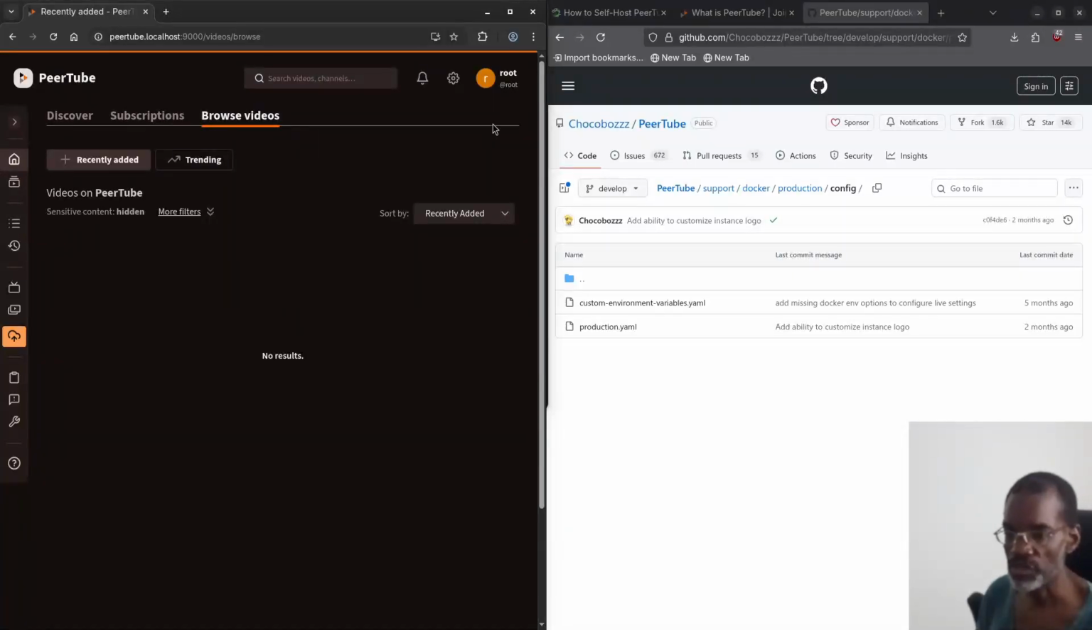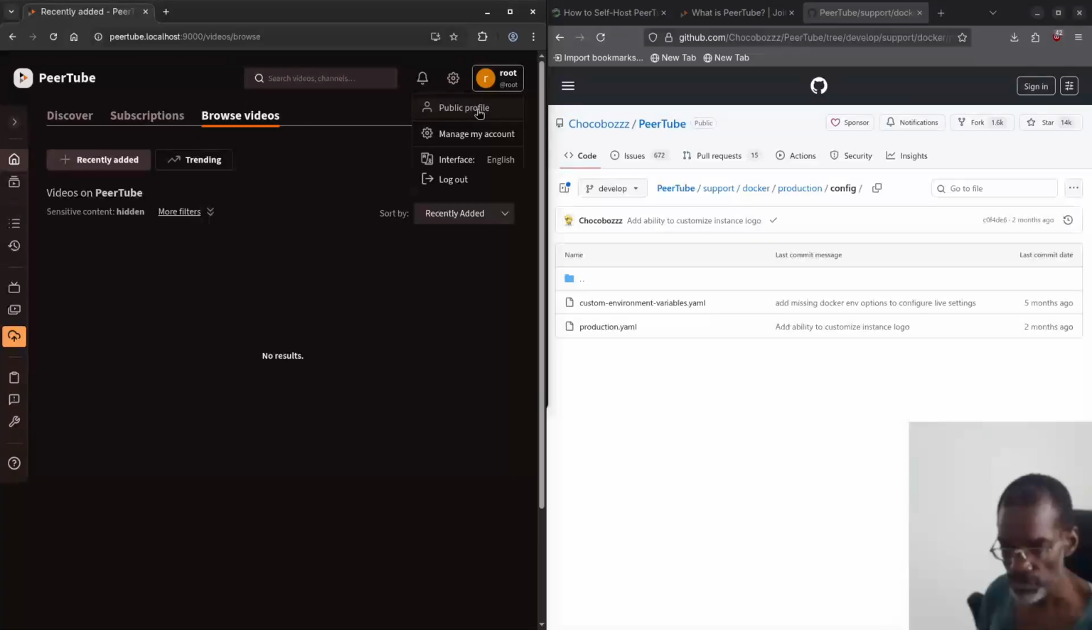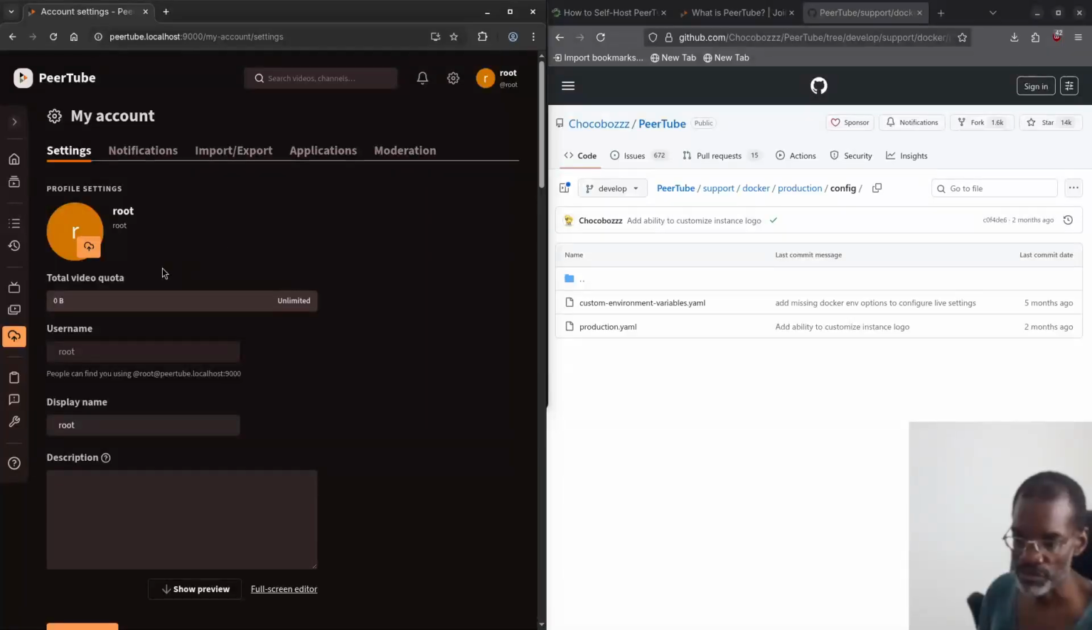Yeah, see, I logged in as root here. So as root, you see I can manage my public profile, I can manage my account. Obviously you don't want to be root, because it will say root has created, but I'm just showing you how to quickly get up and running. So let's go to manage my account.